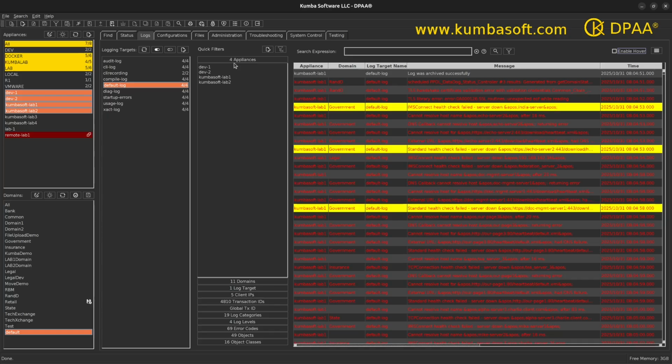The quick filters aggregate unique information from these logging entries to display how many different, say, error codes or transactions are represented. It's not a surprise that I would only have 4 appliances represented because I only have 4 appliances selected. However, that's not a guarantee. It could be that I selected 4 appliances, ran the logs, and there are no logs that match a search expression or some other condition I applied to this session of looking at logs.